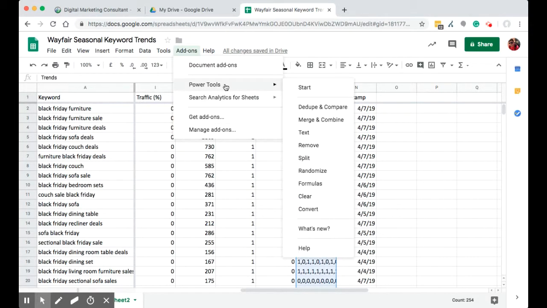Once we go to the Power Tools section, there are many different features that I use very frequently. There's a pro version and a trial version. You can trial Power Tools and see whether you like it or not, which I strongly encourage you to do. In this instance, just trial it to use the split function.